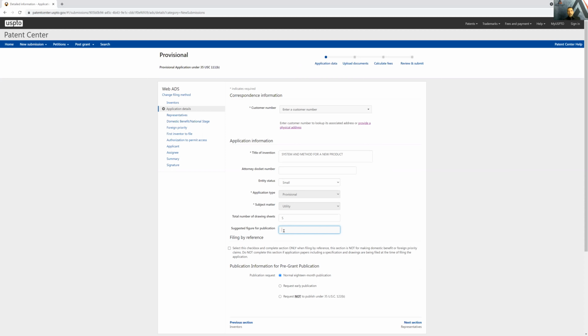And they're asking for which figure do you want for publication. Remember, the provisionals are never published. They're never made public and they expire after a year. So if you leave this blank, it's fine. If you want to add one of the figures in, you're welcome to do that. Remember, these 2 are not mandatory fields. These are the mandatory fields. These other fields are not mandatory. So even if you left them blank, it wouldn't matter. On a non-provisional application, that will matter, especially because those get published. So I'm just going to put figure 1.